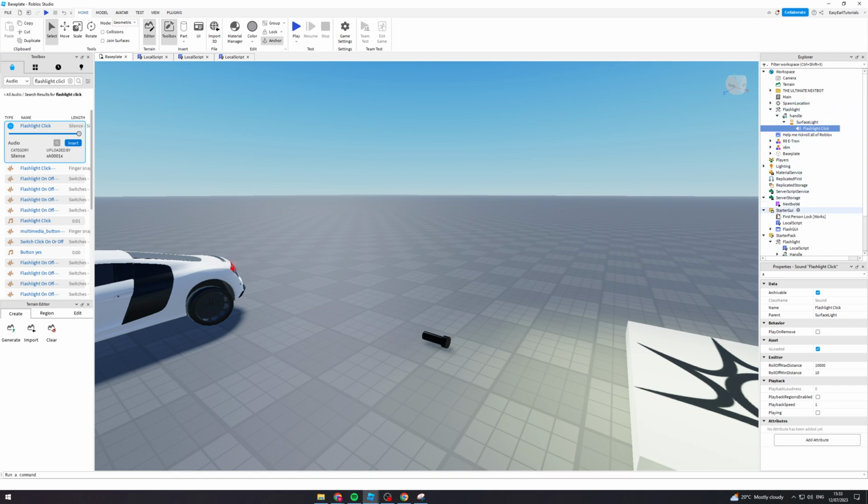Now what we want to do from there is add it into the handle so that it's there like that, and we're going to rename this to flashlight sound. Flashlight sound, just like that. Make sure it's in the handle section. Now we want to add a local script inside of the flashlight, sorry.